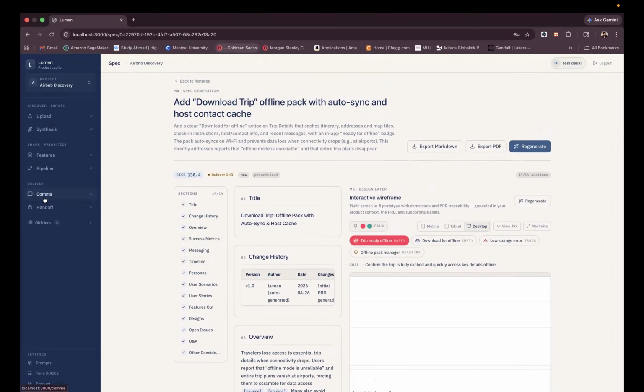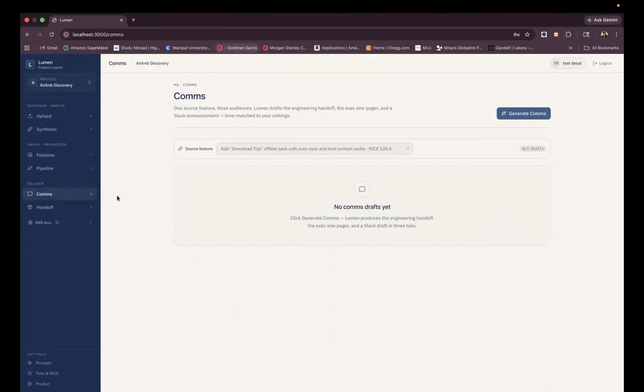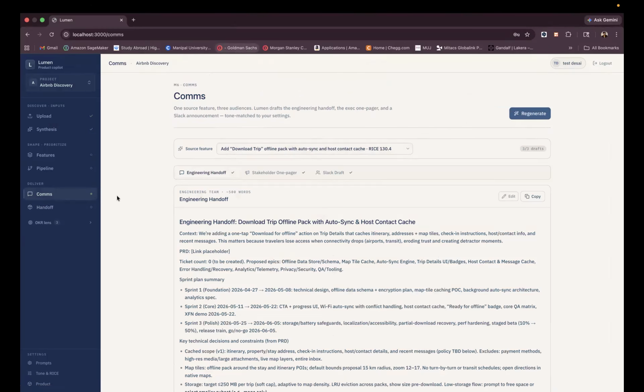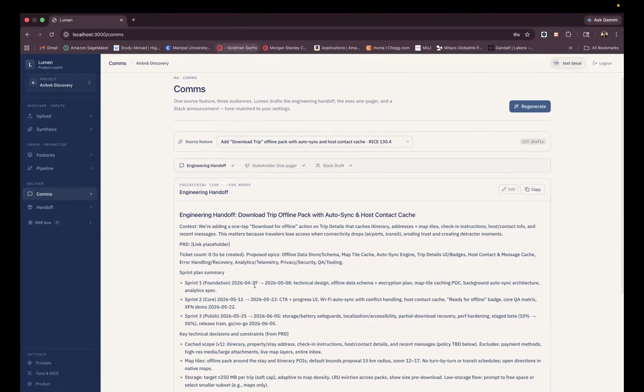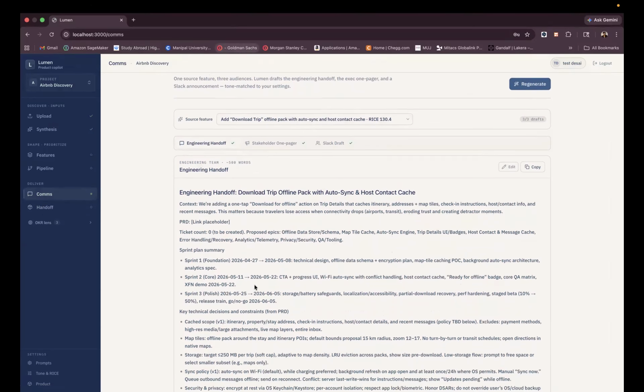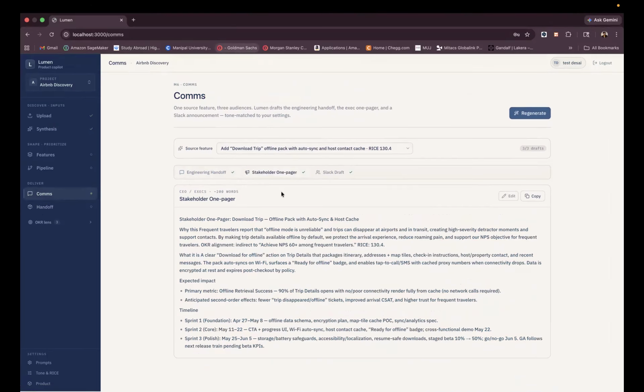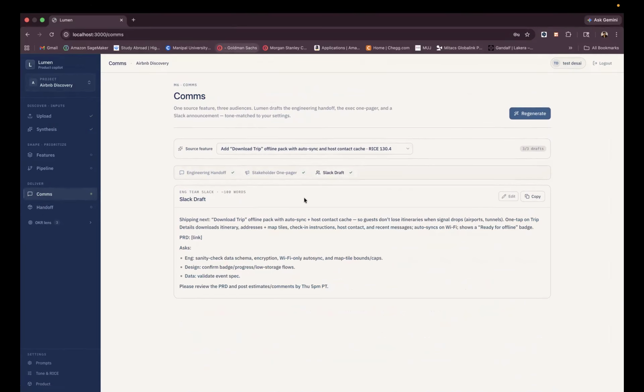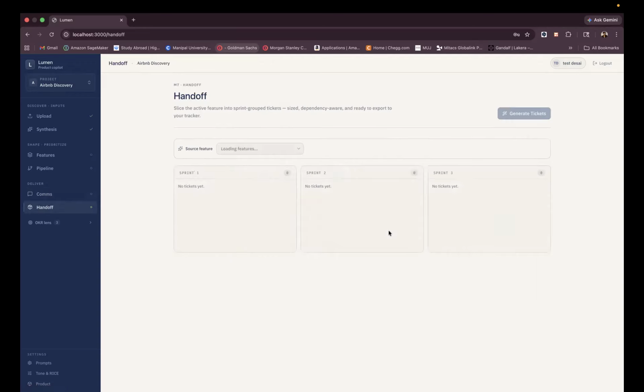Now, what's next is comms. Comms is basically communication. It is whatever communication you have to send to the engineering team, like what the engineering team has to do for that particular step. There is a stakeholder one-pager explaining what features we are implementing, and a Slack draft, a Slack message for your engineering team. Then you go to handoffs.